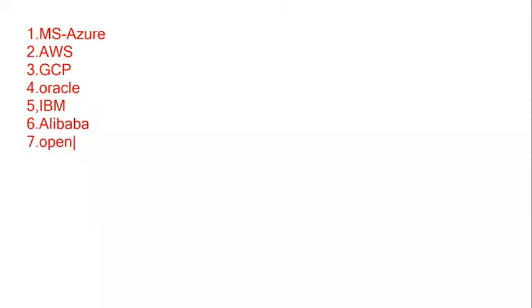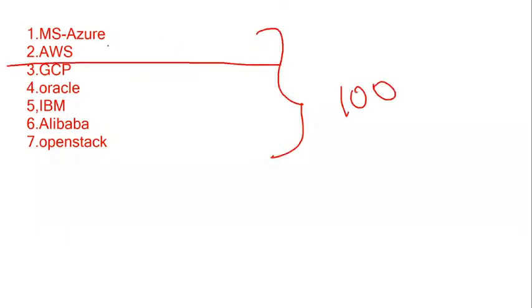Also we have OpenStack. Okay, we have n number of cloud vendors to provide cloud computing technology. Out of them, if you consider cloud market is 100%, these two, Microsoft Azure and AWS, they occupied 80%, remaining all 20%.